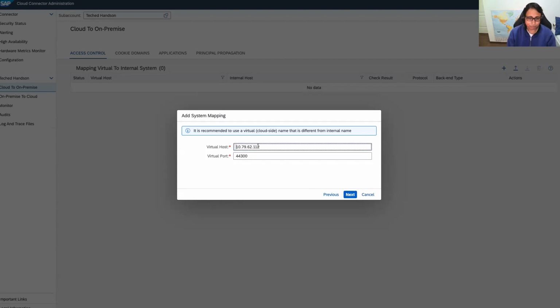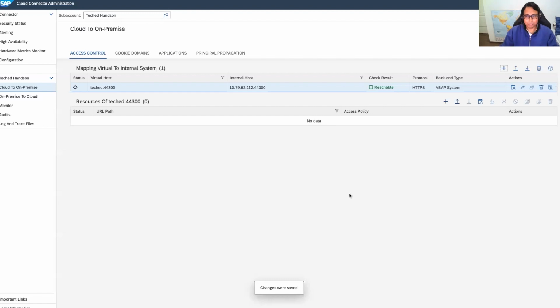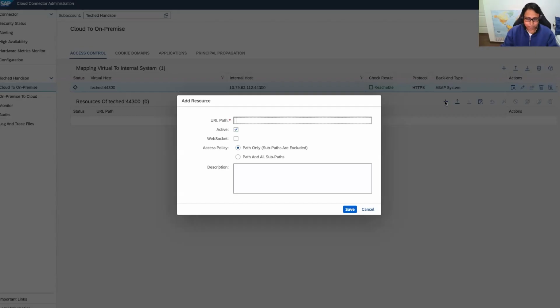Next you have to assign a virtual host, which will be easy to access. So I'll put it as TechEd and 44300. In the principal type, I would say none. We will use basic authentication then. And we will use host from the request header, so we will use the virtual host name. Next, we'll check the internal host once this is done. So this is being done and it says reachable. And the last part is to basically assign the resources that can be accessed. Obviously, we want to access all of the resources that are exposed.